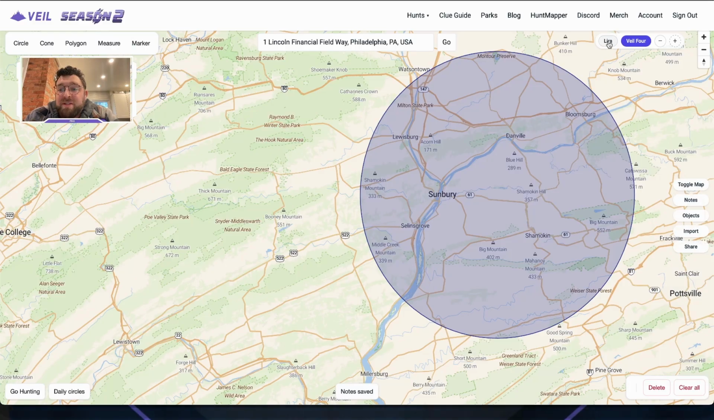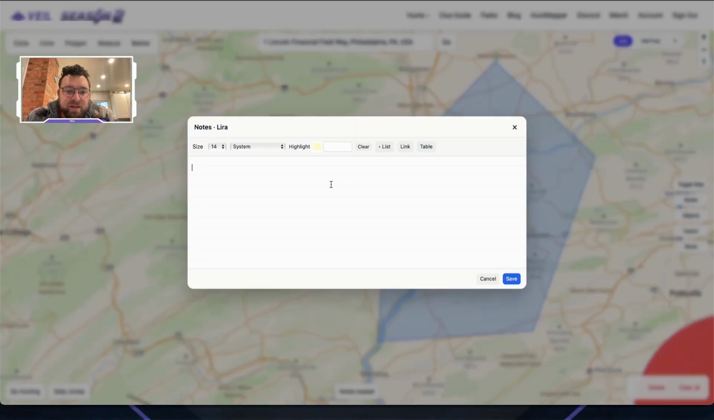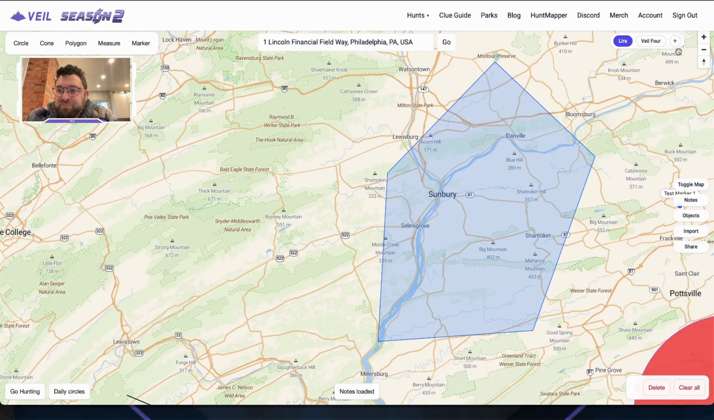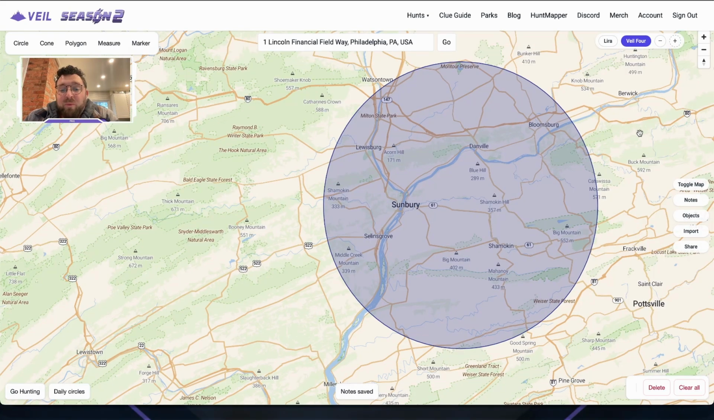Those notes are saved to the profile that you have selected up here. So if I click back to Lyra and I haven't entered any notes yet, there will be nothing in there. And I go back to Veil 4, and there are all my notes. We think that's a great way to keep you organized, keeping notes tied to each hunt. We try to keep everything separated by hunt. We feel like that's a pretty good way to organize thought.